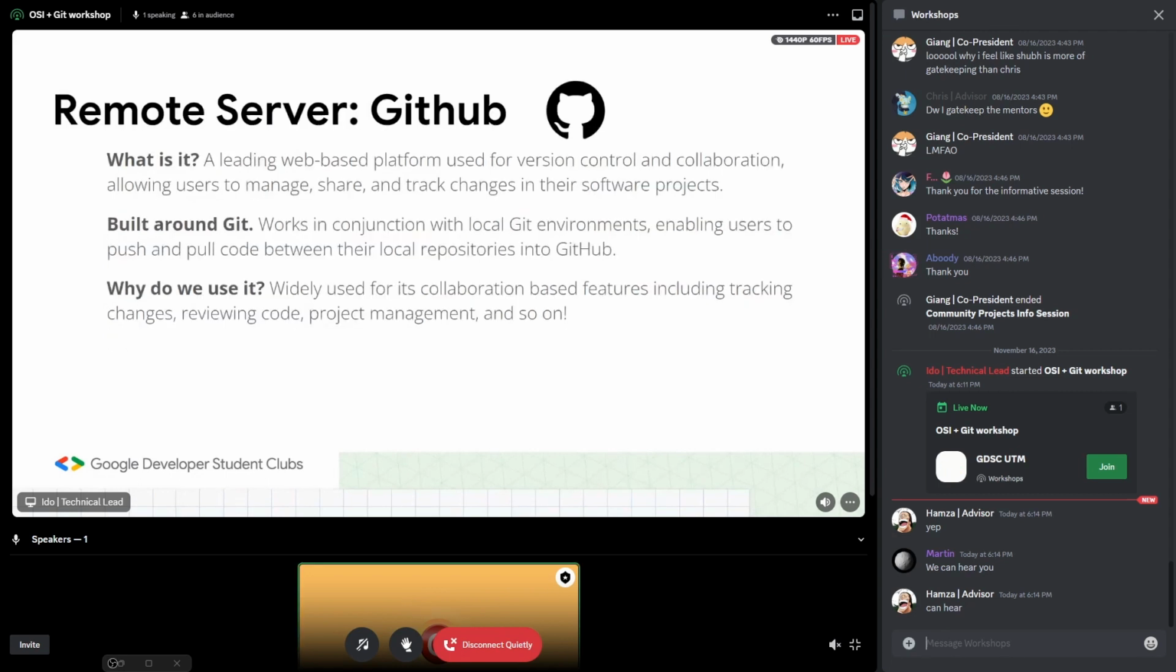Okay, so let's talk about GitHub. It's different than Git. So what is GitHub? It's a leading web-based platform used for version control and collaboration, allowing users to manage, share, track changes in their software projects. Well, it sounds a lot like Git. That's because it's built around Git.